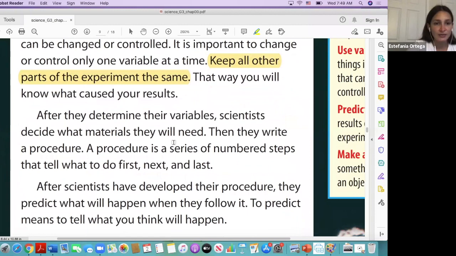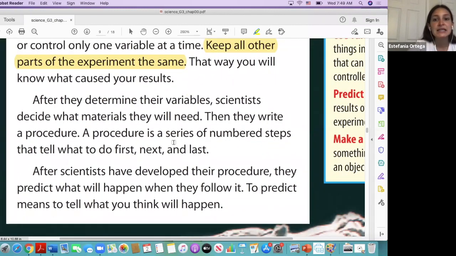All right, so after they determine their variables, scientists decide what materials they will need. Then they write a procedure. A procedure is a series of numbered steps that tell what to do first, next, and last. So it's kind of like a list with steps.